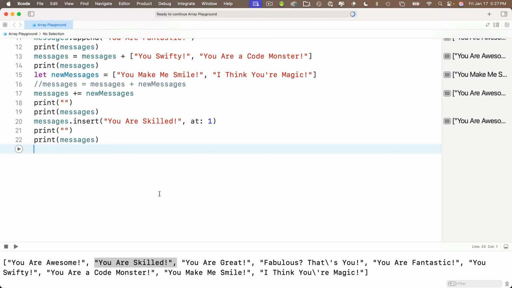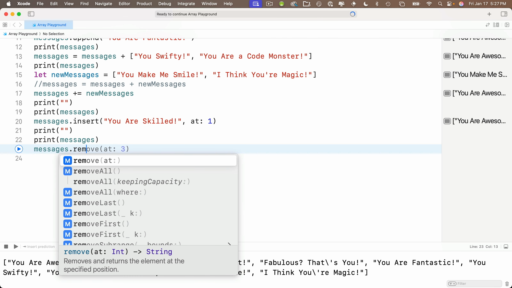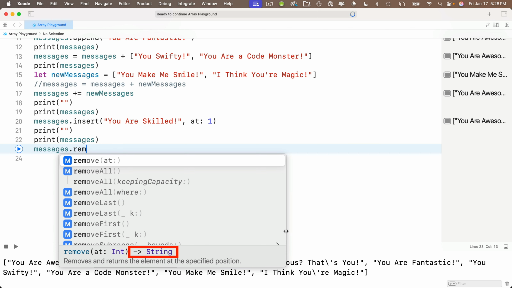So let's enter messages.rem, and wow, there are a lot of remove methods. And they're all pretty self-explanatory. Remove at, remove all, remove first, remove last. You can explore these on your own if you want, but let's say we wanted to remove the value we just added. We could select remove at, so why don't you highlight that in code completion, and let's take a look. Now there's an arrow after remove at, and the arrow points to string. And the description in code completion says removes and returns the element at the specified position. So the arrow string means this function will actually give you the string that's removed.